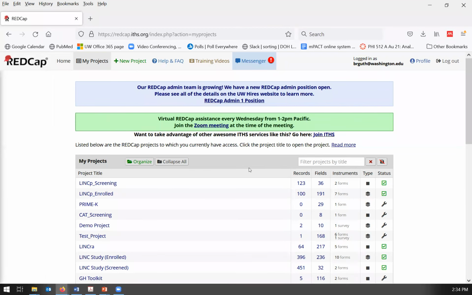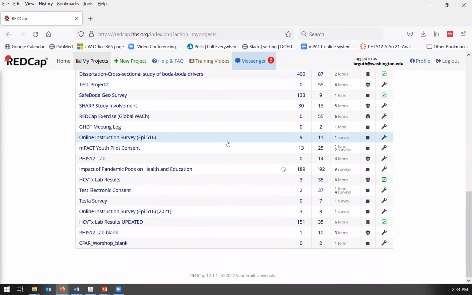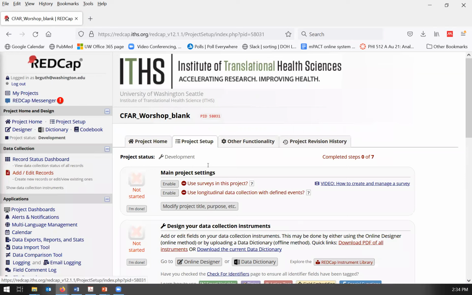Yes. Okay, great. All right, so what you're going to want to do is go to your list of projects. Yours may be shorter than my list. So this is the project that I just created from scratch. It is a completely empty project.